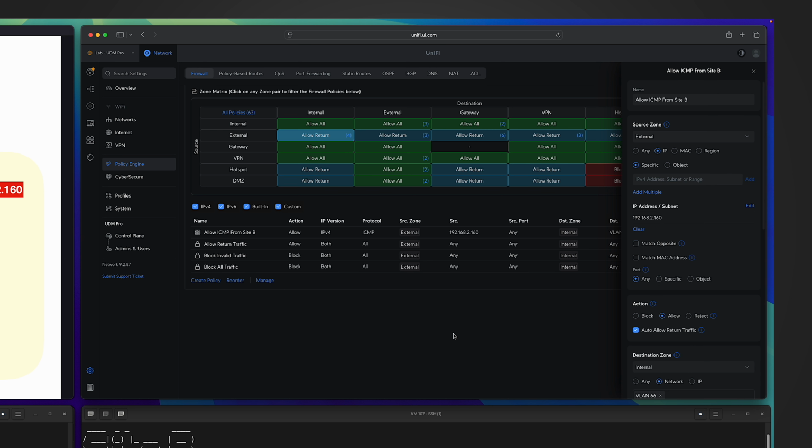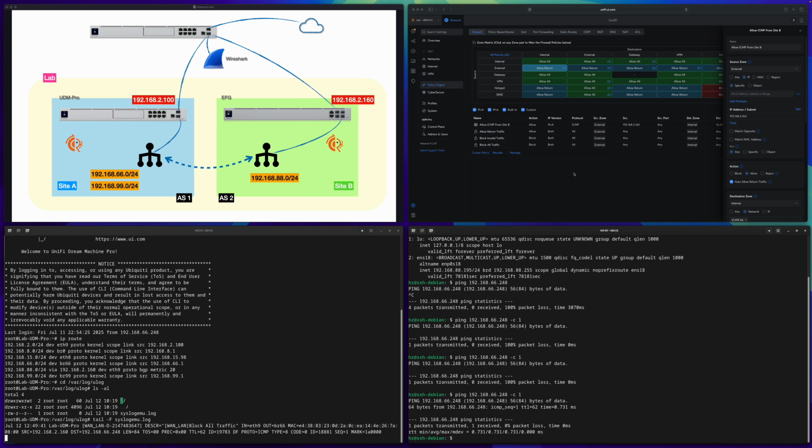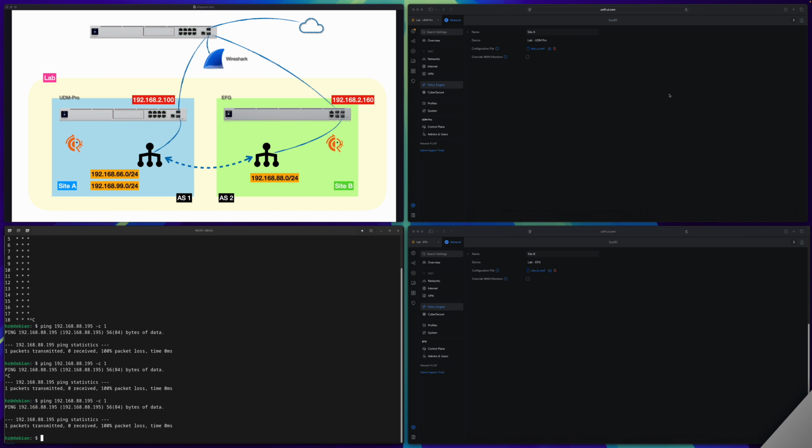Then let me redo the ping one more time. Okay, see, it is successful thanks to this new firewall policy. Of course, to make the setting complete, I need to create a similar firewall policy on EFG, right? But it's done in the exact same way as on the UDM, so for this video, I will skip that part. Before I move on to the second part of the video, let's revisit the user interface.